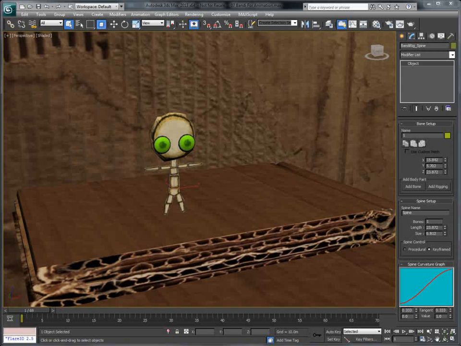So here is our character in the context of one of their levels, which is made of cardboard, so we can see how it looks in context. And we would like to animate this character to give him some motion for the game. There are different ways of animating characters in 3ds Max.